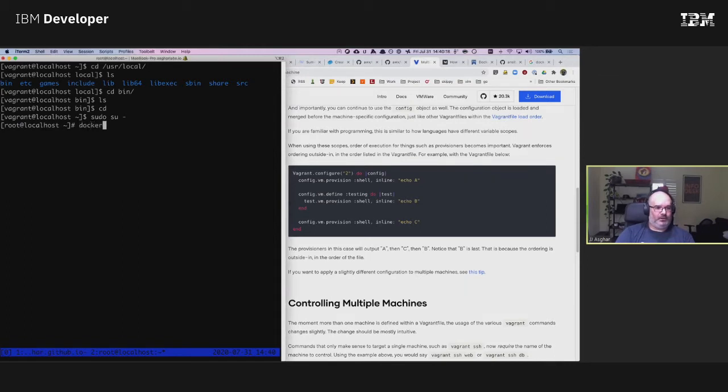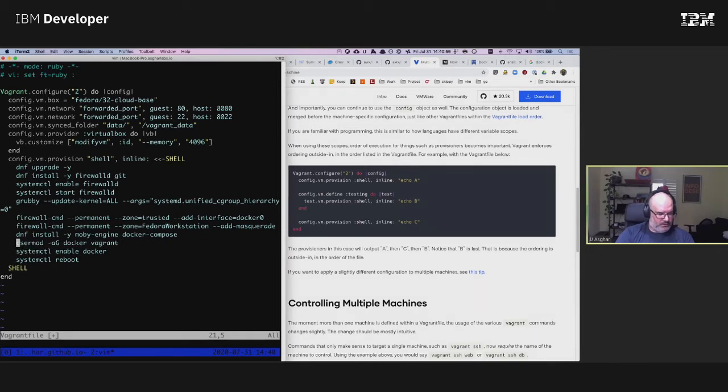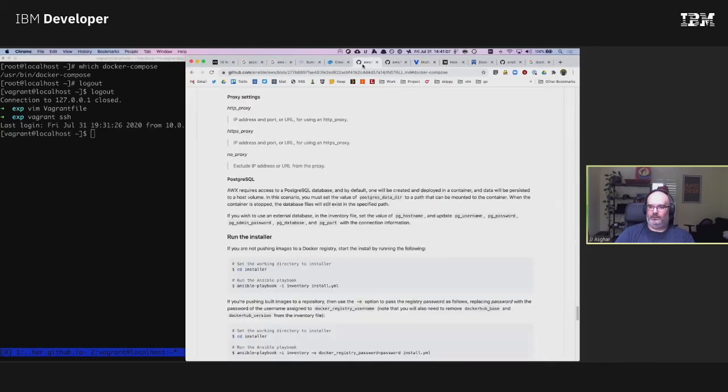So docker run hello-world. No. Docker compose. Docker compose installed. Which docker-compose. Okay, so that's true. We don't actually need any of this. That's good. Okay, so vagrant ssh, and then come over to here.